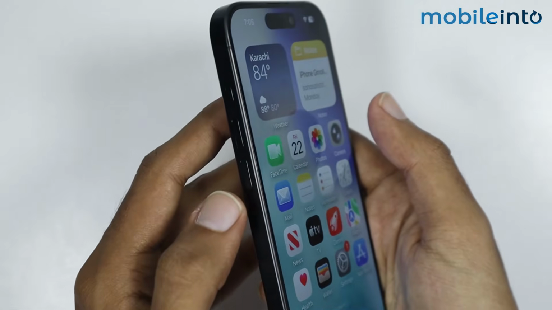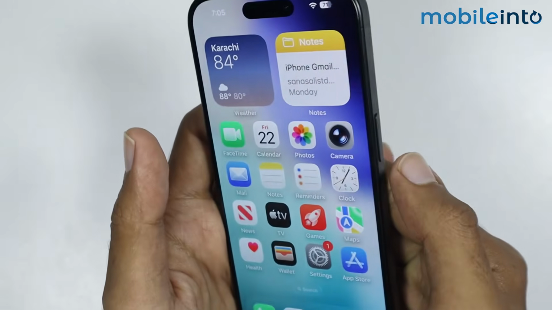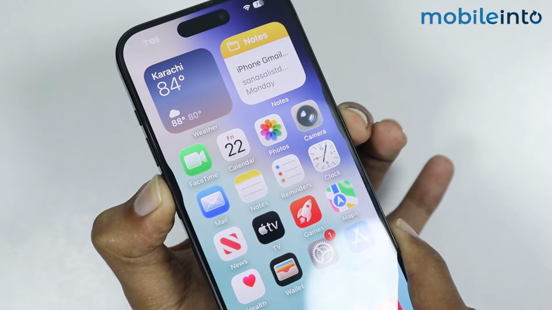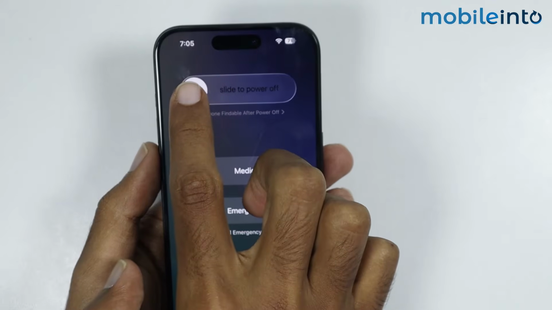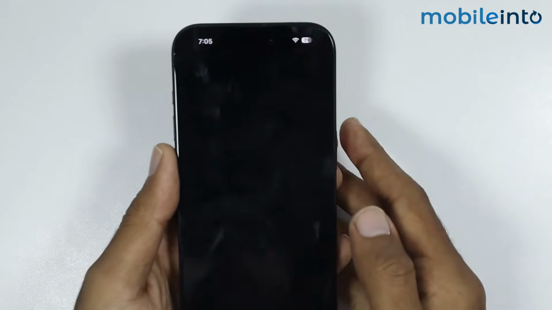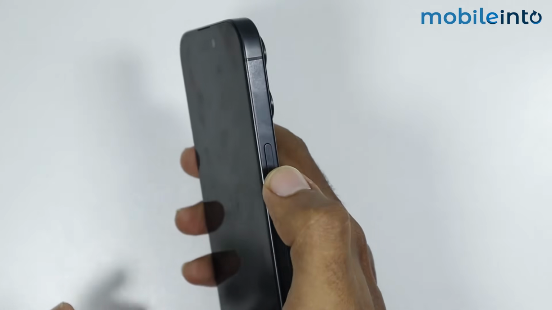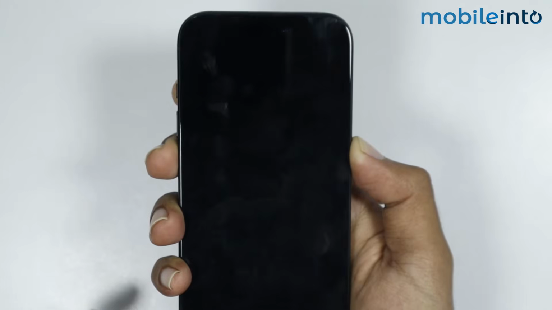Now to fix this issue, just press and hold the volume down button and the power button at the same time. Now from here, just slide to power off your iPhone. Now just wait for a few seconds. Now just press and hold the side button to turn on your iPhone.